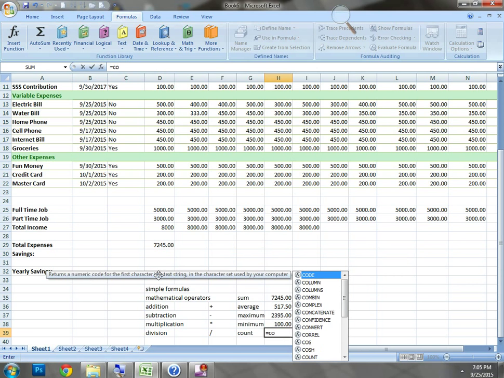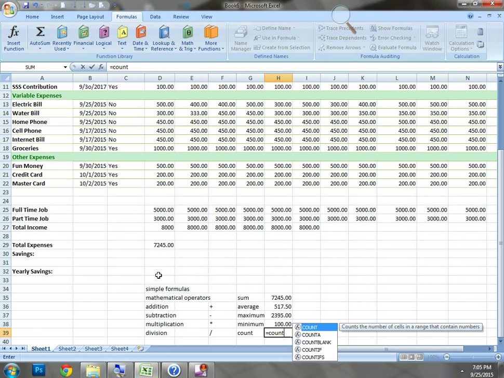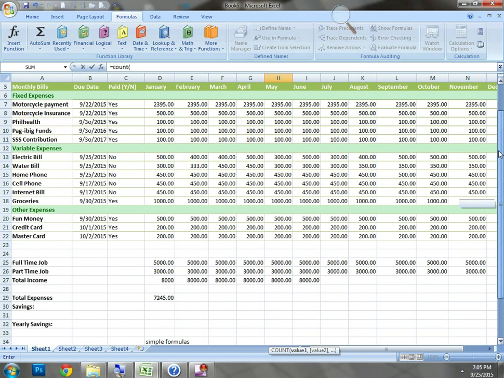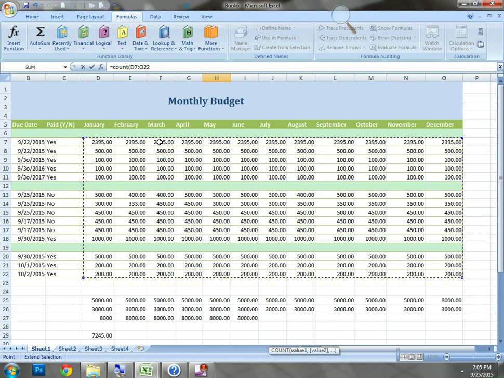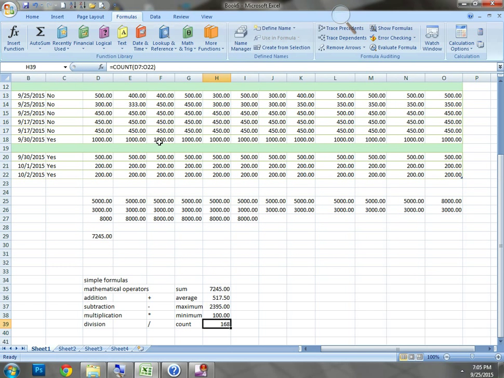So if you use the count function, you'll see here that this will get all of the cells that contain numbers in a selected cell range. So how many cells do you think has numbers in it? So that will be a total of 168 cells.